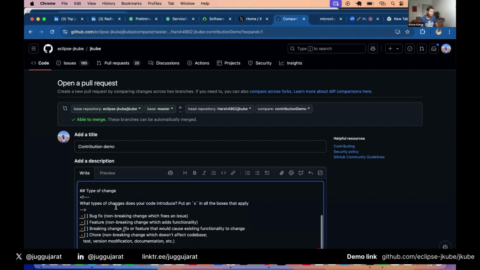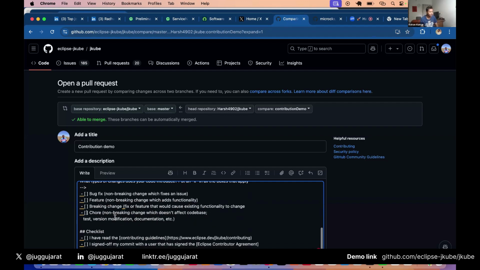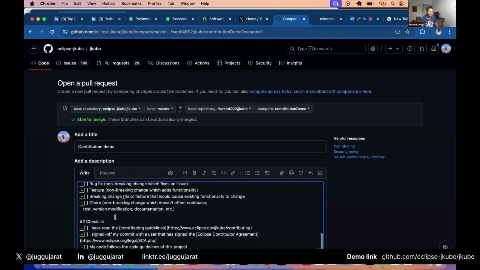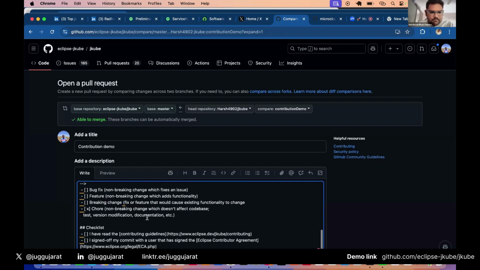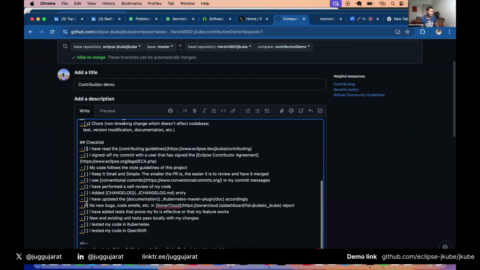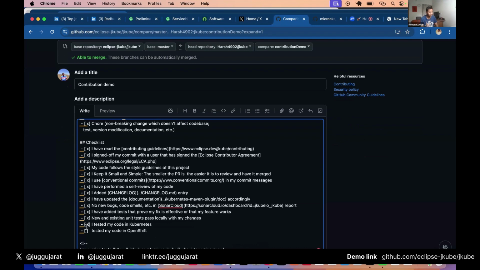Now let's go through the rest. You can consider it a chore because it's a cleanup task, so put an X there. Then there is a checklist: that you have read the contributor guide, you have signed the contributor agreement, you follow the style guidelines of the project, the change is small and simple. This is something we have added for the contributors to do. These things are applicable to most projects.